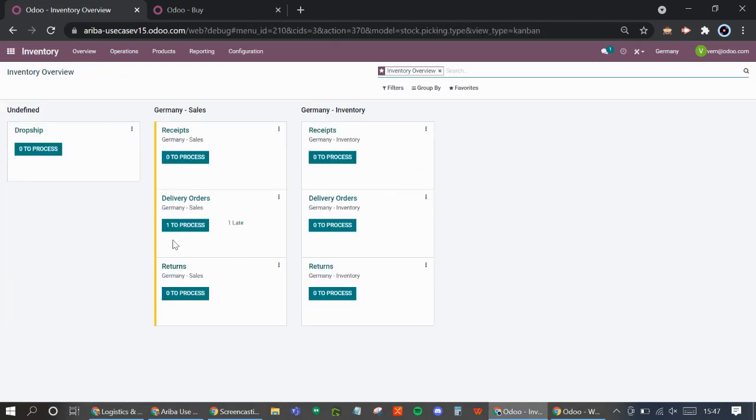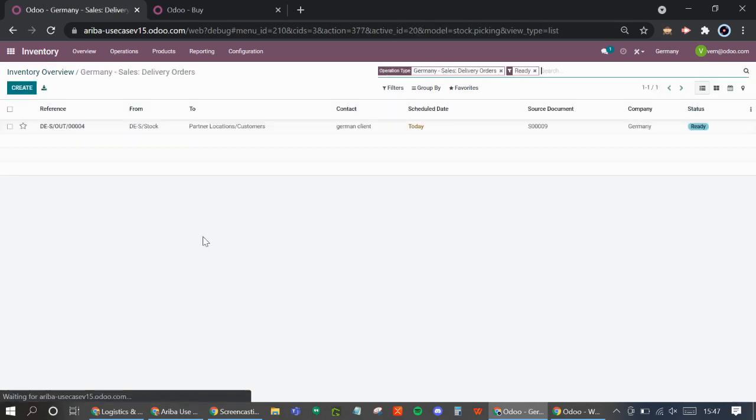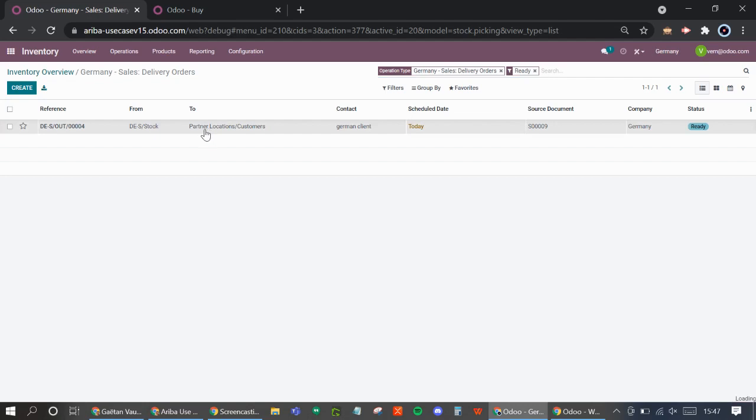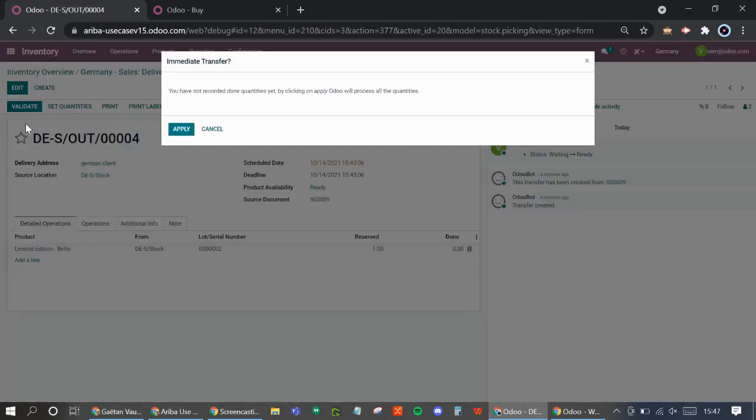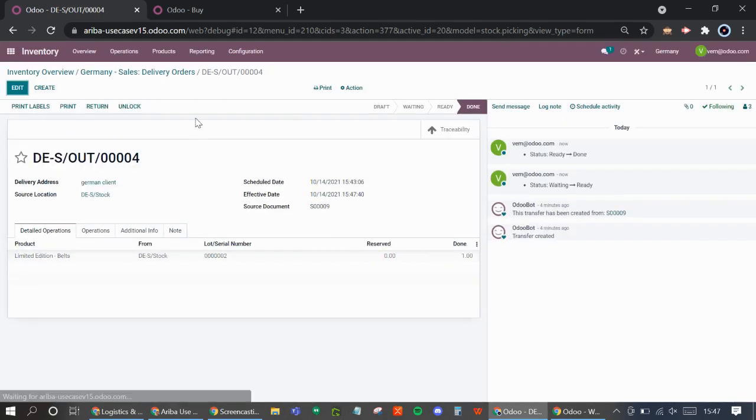What I see here is that I do see this delivery order, which is to my customer. So I'm free to send it. And you see here, I have the serial number, which you sent me from Portugal. And this is the one unit which I need to send to my client. So I'm super happy and I can just validate this order.